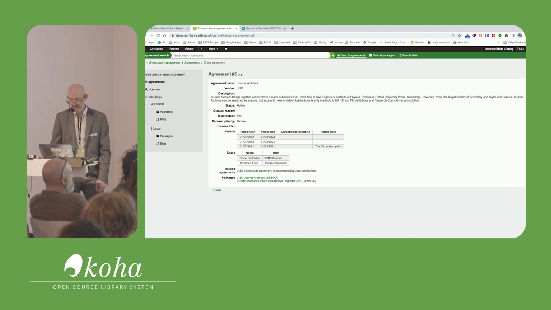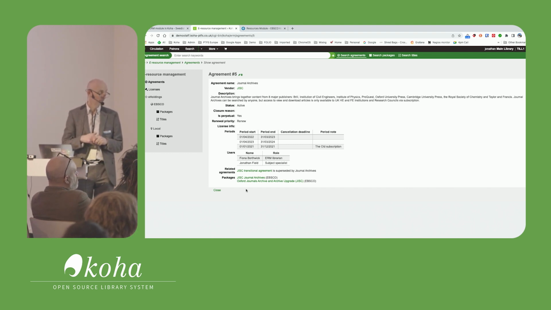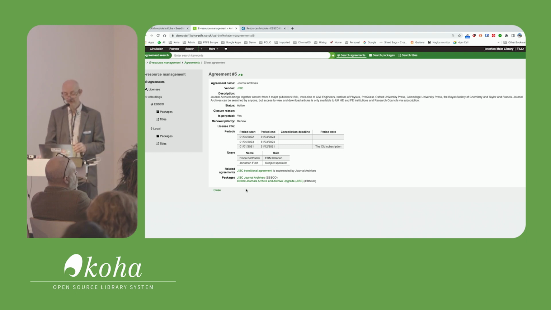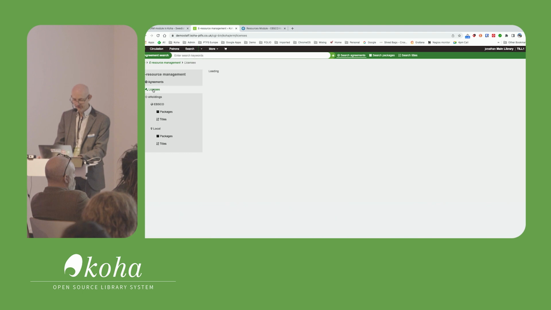The other thing we can see here is which packages are attached to this agreement. So this is important because this is actually what does the agreement cover? What's it actually a subscription for? So you can see this agreement actually covers 2 EBSCO packages. And we'll see in just a minute how those are linked together. Let's go and have a look at the licenses.